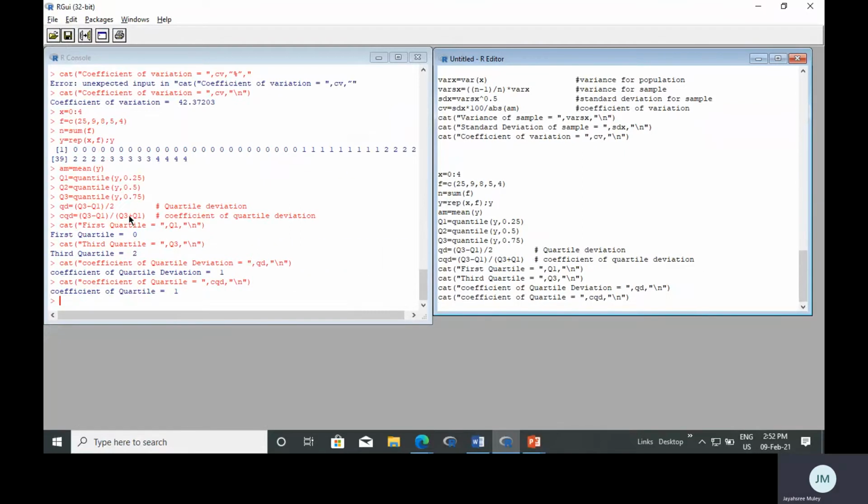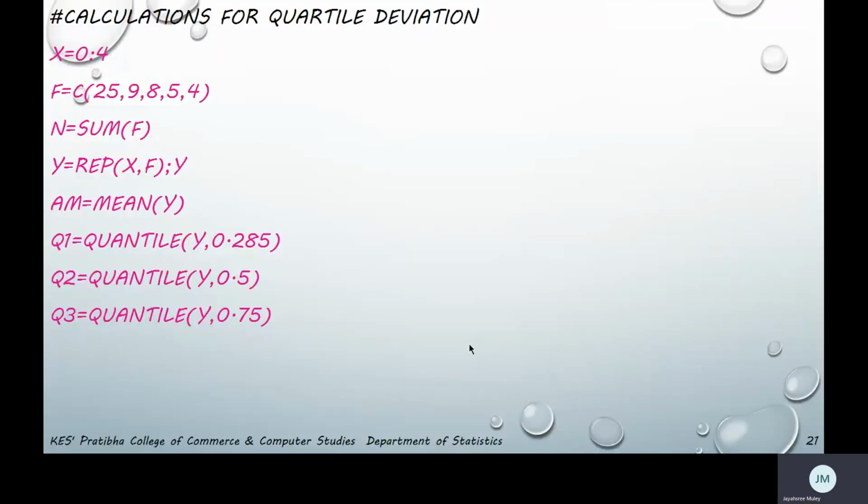So here the first quartile is 0, the third quartile is 2. The difference between 2 and 0 is 2, divided by 2 we will get 1. So the quartile deviation we will get as 1, and the coefficient of quartile deviation, that means 2 by 2, you will get it as also 1, because it is 2 minus 0 divided by 2 plus 0. So it is 2 by 2, that is equal to 1. So you will get the answer for the coefficient of quartile as 1 for the given data set.